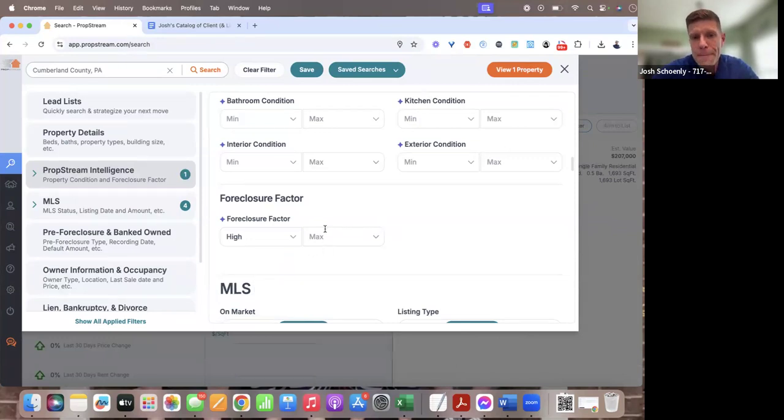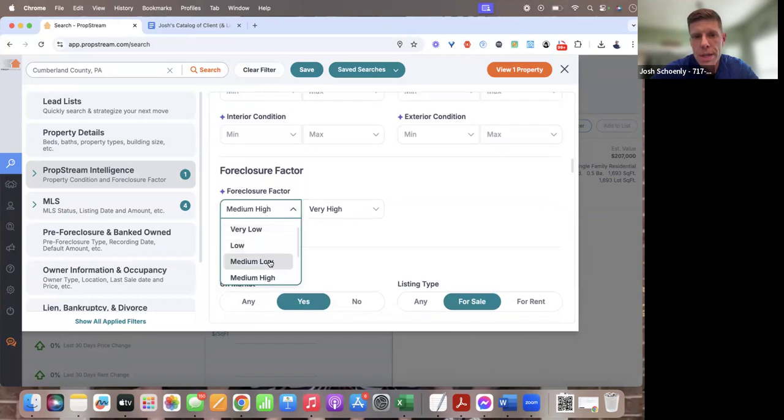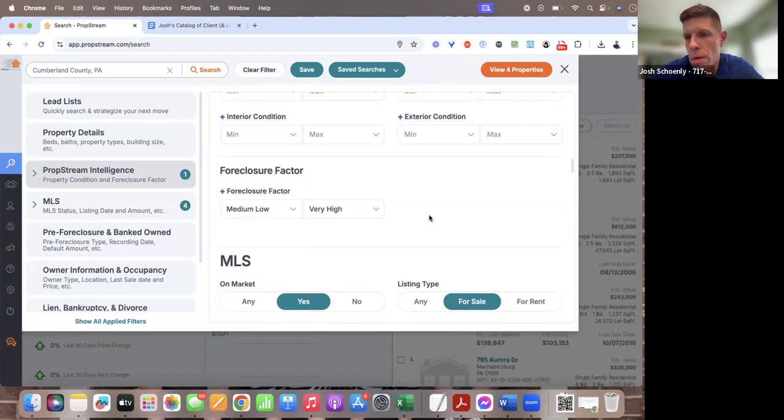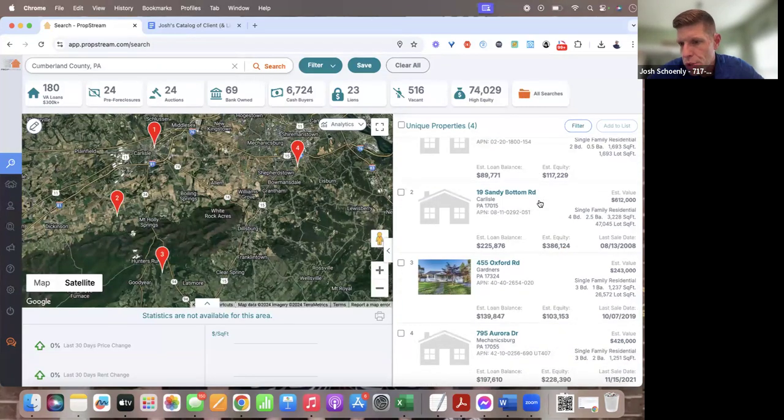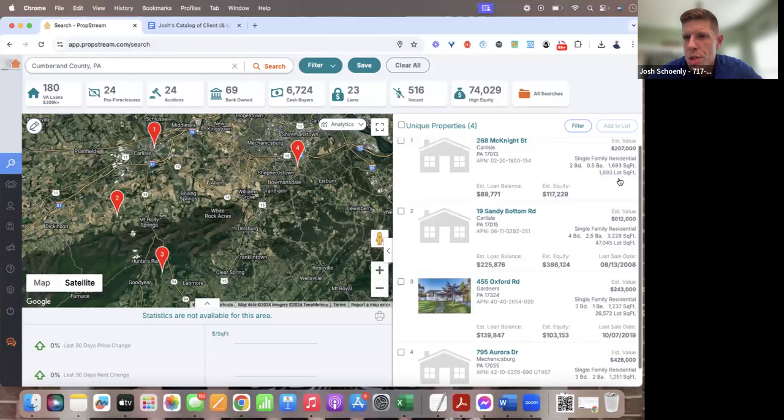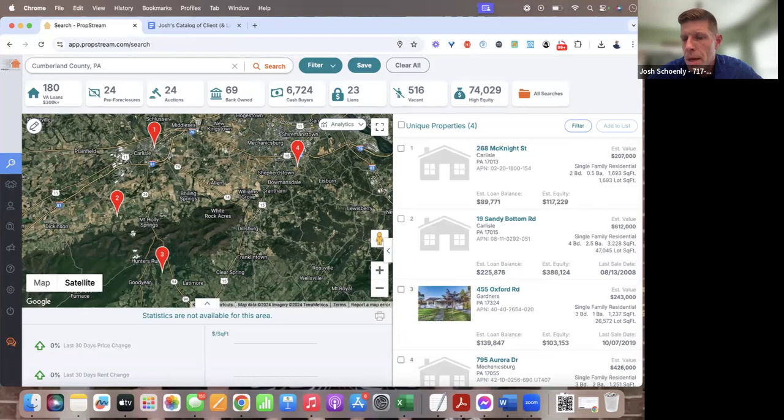So if I choose high to very high, we've got one property. If I choose medium high, we still have one. Medium low, now we've got 4. So again, it's a matter of playing with the filters and finding what works. So I'm just going to look at these 3 properties here. It's interesting. This one last sold in 2021, 2019, 2008. And this one must have been in Cumberland County. If it sold before 2000, I think oftentimes this is blank, or there could be something else going on there.